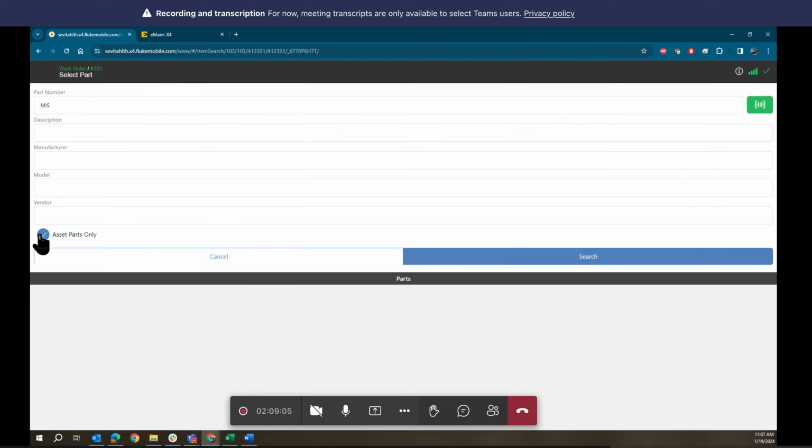Oh, as a parts only. No, we need to uncheck this one, because this one, as a part only, the app verifies that that part is related with that particular asset. In this case, we don't have that relation. You can search. So there you go.